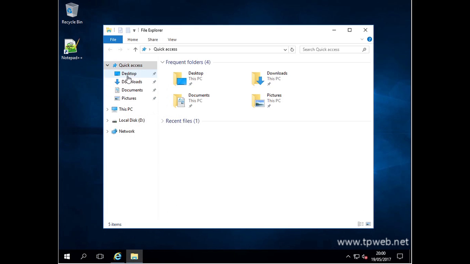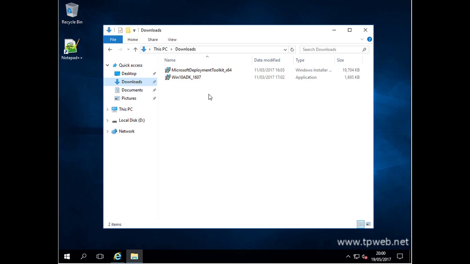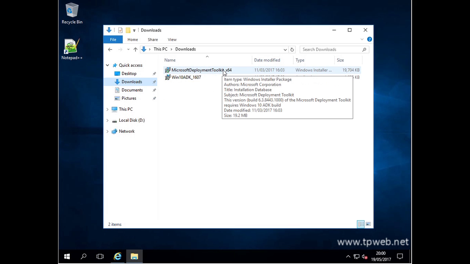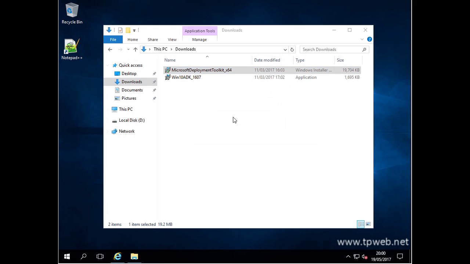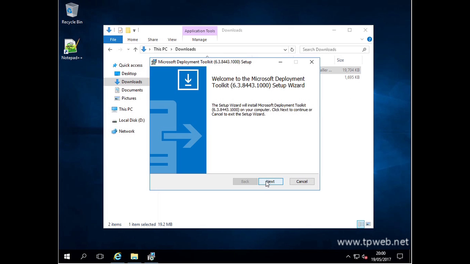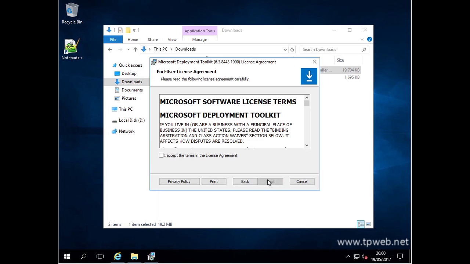Navigate to where you downloaded the Microsoft Deployment Toolkit installer. Make sure, if you're installing this on Windows Server 2016, as I am, that you have downloaded the 64-bit version, and double click. The Microsoft installer opens, click Next. Read and accept the end user license agreement.